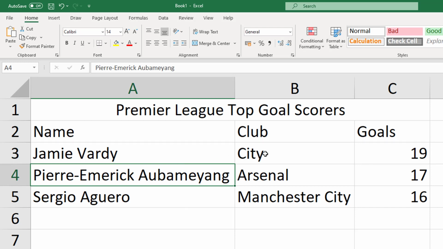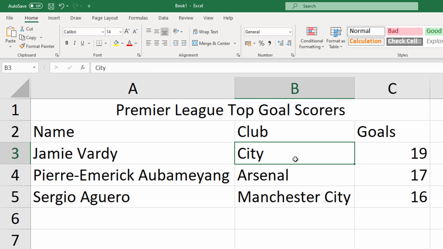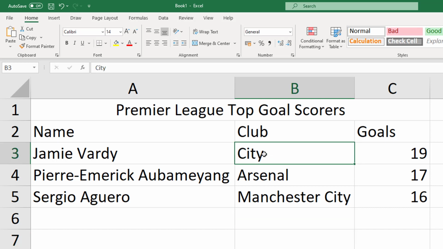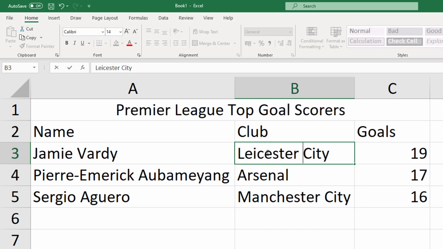This is because there is a difference between having clicked on a cell and being on the cell, and also inside the cell. You want to be inside the cell to change it. Now I want to add City after Leicester. So if I click the cell and press anything, it will go. But if I double click on this cell, you can see there's a flashing cursor, and now I can go back on my keyboard and type in Leicester like that.